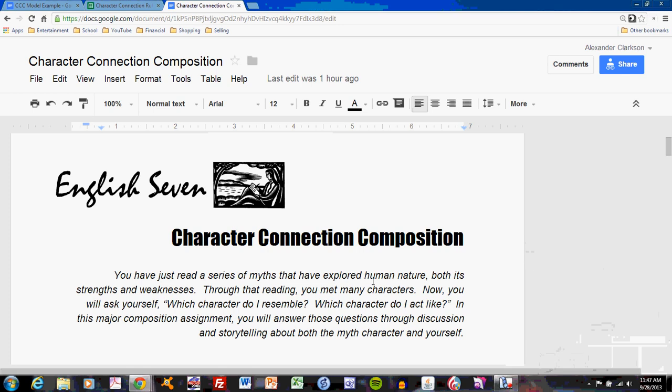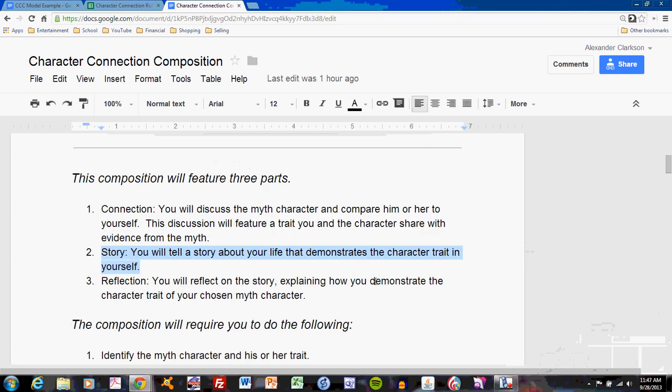Let's talk about the second part of the character connection composition. That second part is the story. In the second section, the story section, you will tell a story about your life that demonstrates the character trait in yourself. The character trait was established in the first section, the connection section, when you compared yourself to a character from myth. In this section, you're not talking about the myth character, you are only talking about yourself.